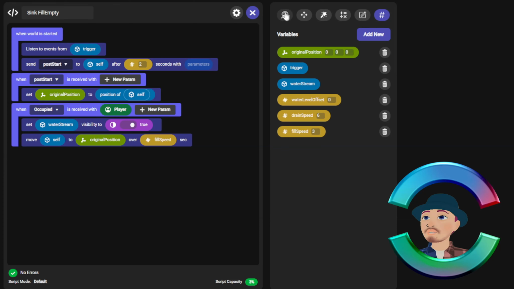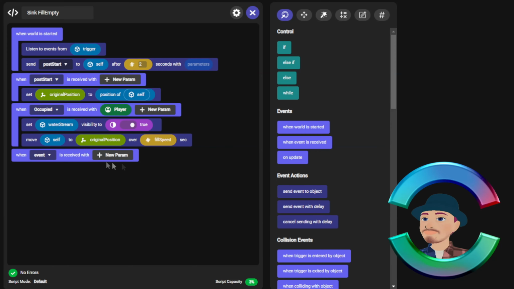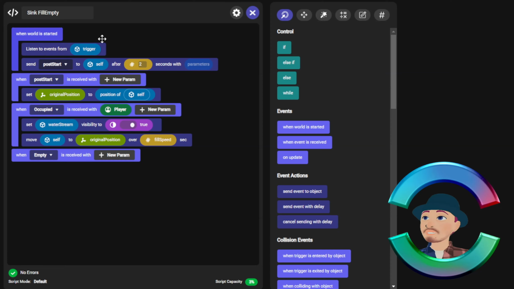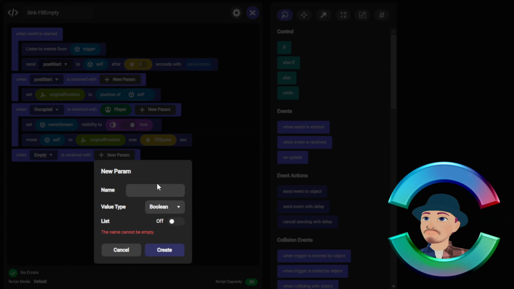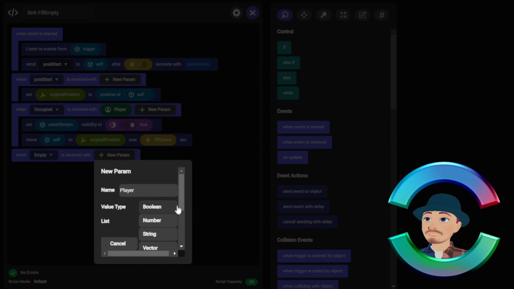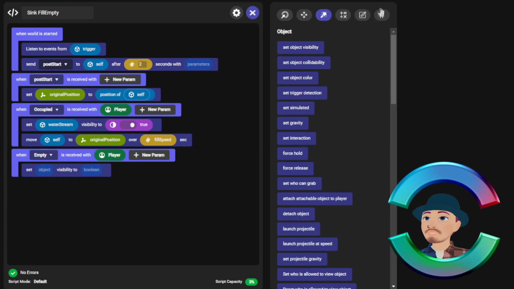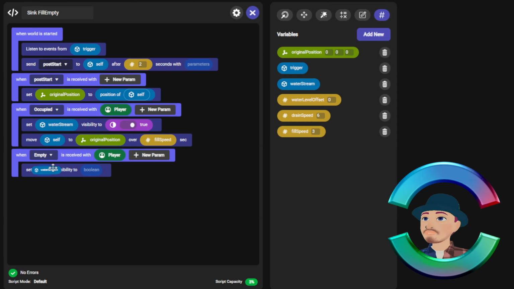Similarly, there is also a built-in event called empty. And what this means is when that trigger object becomes empty, there are no longer any players inside of this trigger. This one will be executed. And of course, empty is also always received with a player object. Okay, so empty is received. Now let's set that water stream visibility to false to hide it again.